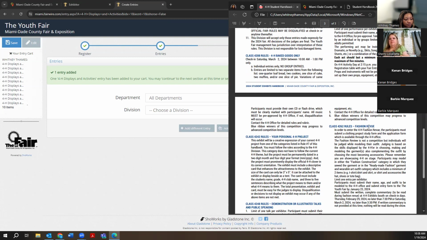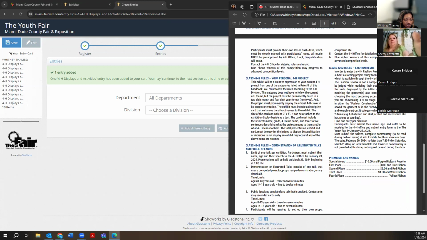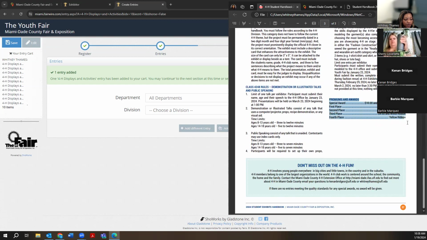And then also the fashion revue will take place. The premiums and awards for special awards, which are purple, you'll get 10. First place is 8, second is 6, and third place is 4. If you get in 4th place, there's just a yellow ribbon. There are no premiums attached to that one.